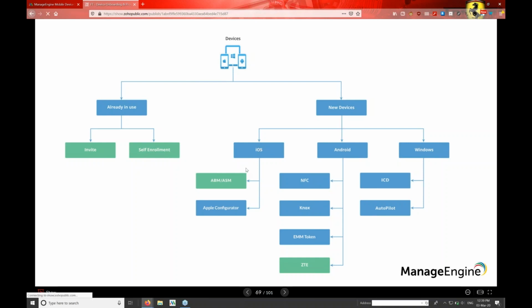In case of Apple devices, you can use ABM or ASM. There's another option called Apple Configurator. In case of Android, we saw zero-touch enrollment, but you've got additional methods like NFC, Knox, and EMM token. And we also support Windows, as I previously explained. In case of Windows, we have got ICD enrollment as well as Autopilot. The ones in green were the ones that I explained, but MDM has also got plenty of other methods. If we start explaining, it's going to go on and on. So in case you're curious about the other enrollment options, we'll be happy to give you a personalized demo on how these enrollment methods work.